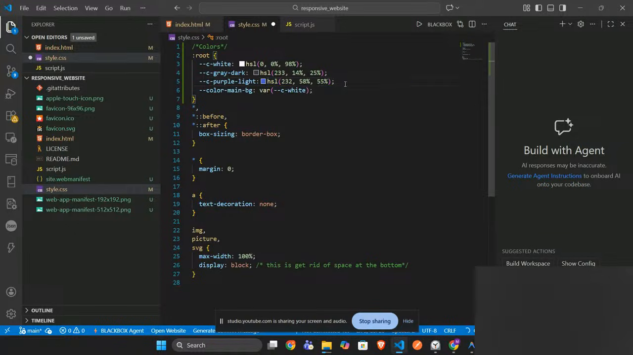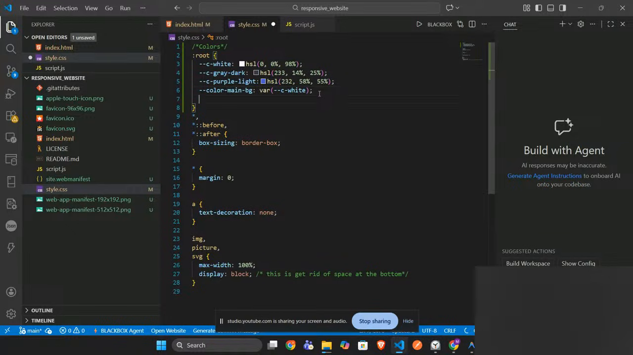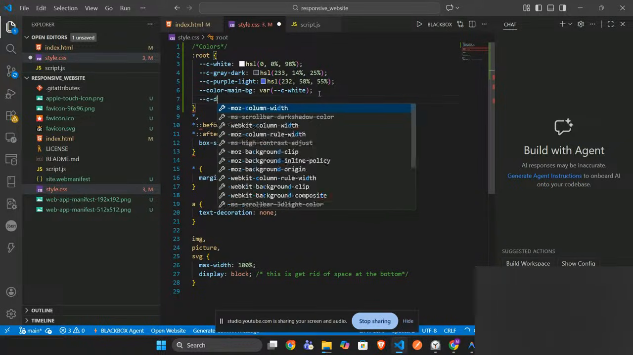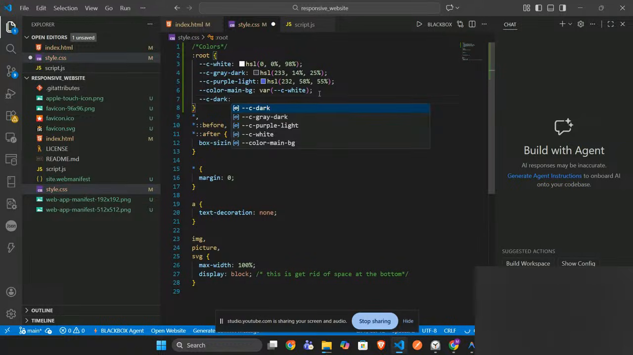So we'll be using the hash and copy the color, colon, and converting it to HSL. Yep, simple. And we will be using two more variables. One will be C dark, which will be a variable of C dark. I don't think we need this bracket, do we?